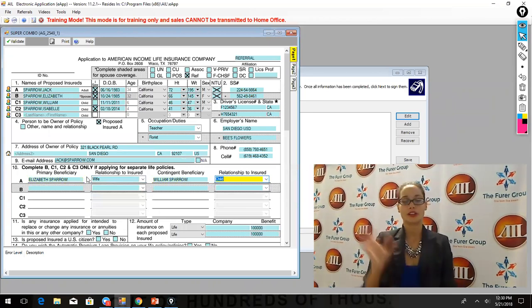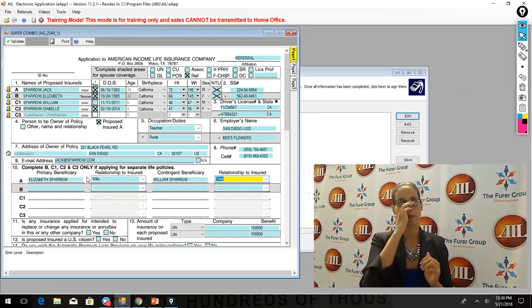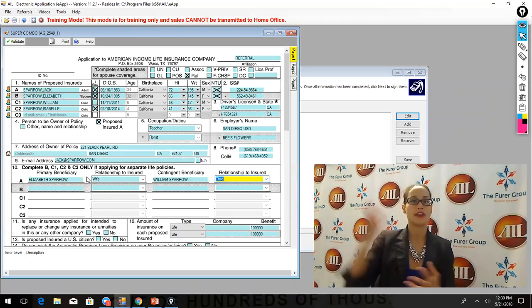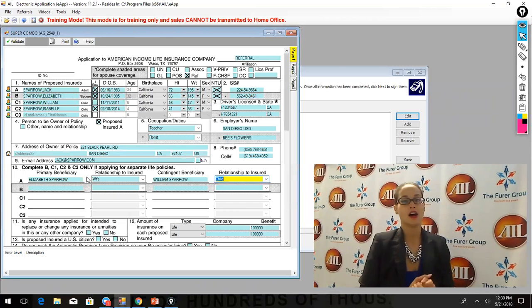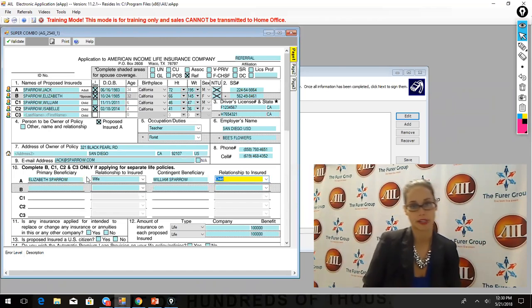Now, when it comes to children being beneficiaries, I like to explain to the client the following. Remember, contingent is just in case they cannot pay it to the primary beneficiary because, say, Jack and Elizabeth died in the same car accident or something. Now they have to give the money to the contingent beneficiary.